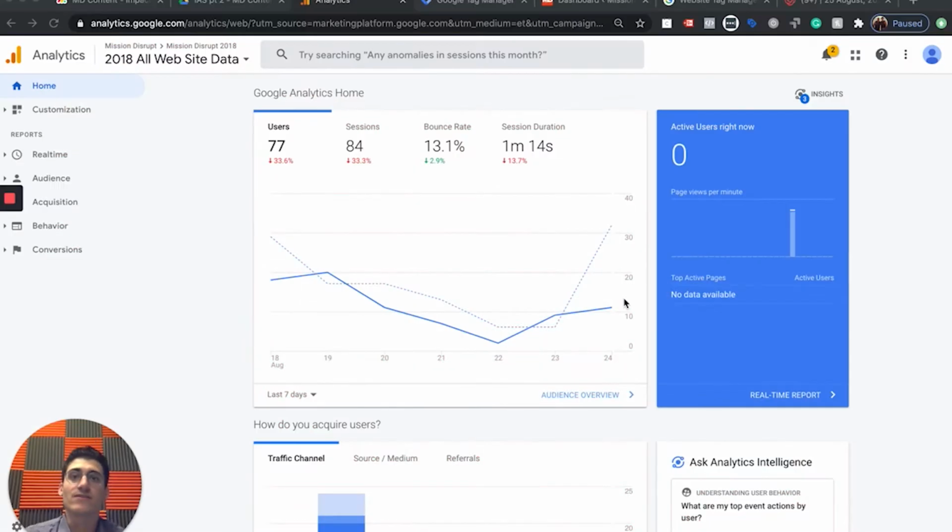So if you're launching a brand new website on WordPress, it's really important that you start measuring on day one. So if you haven't already, here's a tutorial about how you can install Google Analytics easily and in a lightweight manner on WordPress.